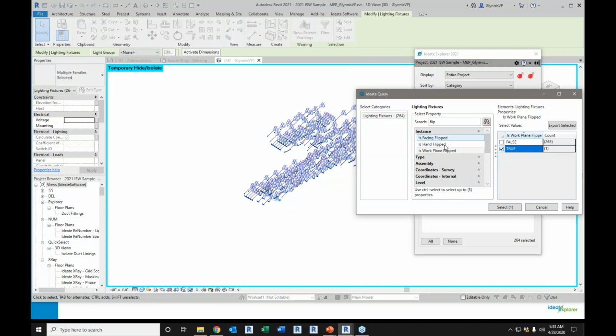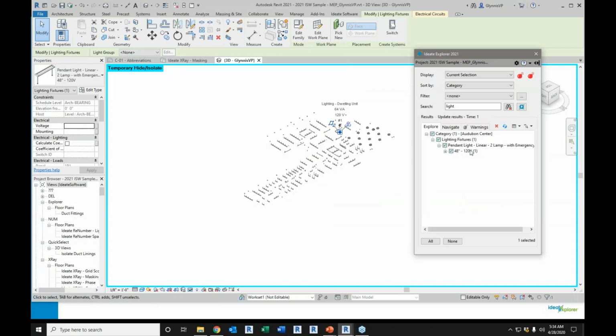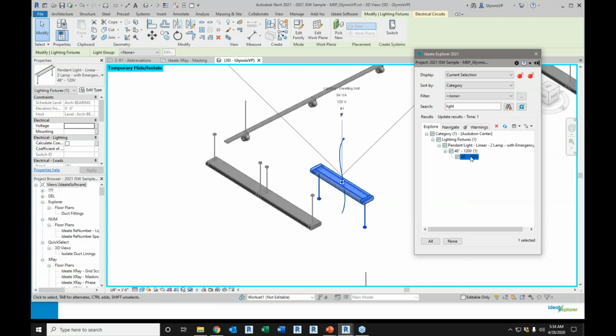So I'm going to use this property-based query to refine my selection set. And you can see it's right there, and I can double click to zoom in on it, and I can tell that it's flipped upside down, and I can go to a plan view and reverse that if I need to.